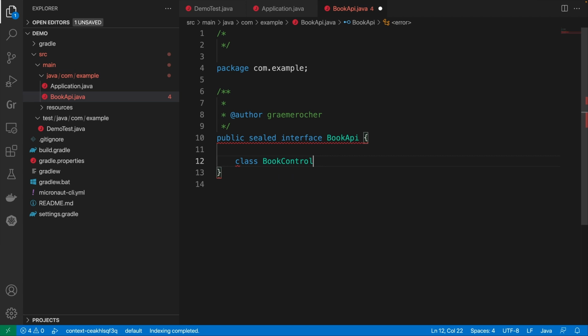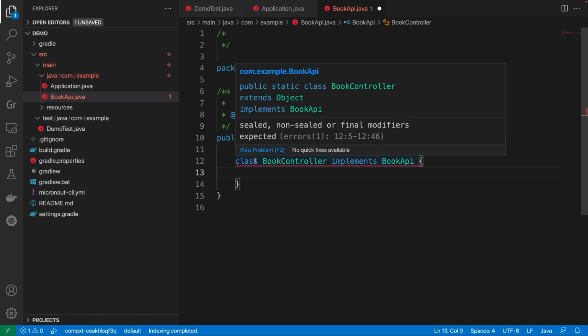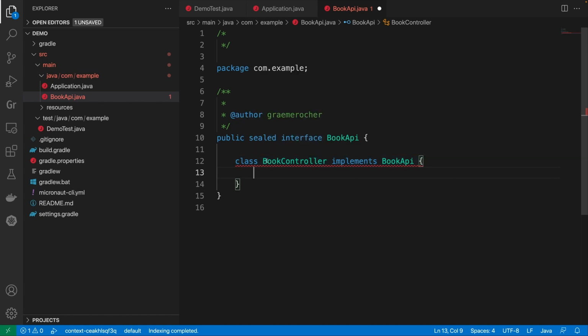So I'm going to create a book controller type here that implements the book API and provides the logic for the REST API. Now you can note that this is failing to compile with a compilation error that's saying sealed, non-sealed, or final modifier is expected. Basically, when you have a sealed interface, any classes that implement this interface must also be declared final. So I have to declare that my controller is final, which helps promote immutability and making sure that the consumers of your API are using the right patterns when implementing, for example, the sealed interface.